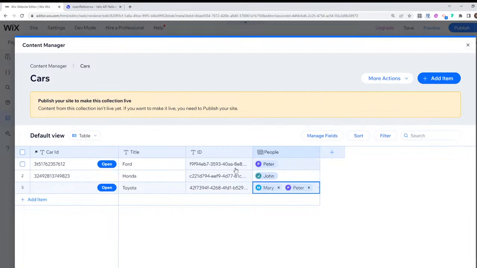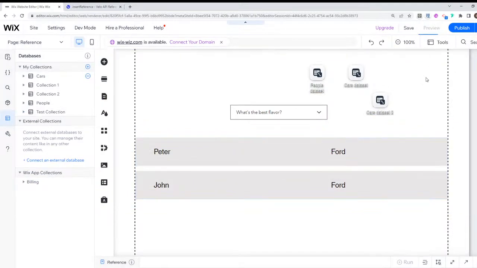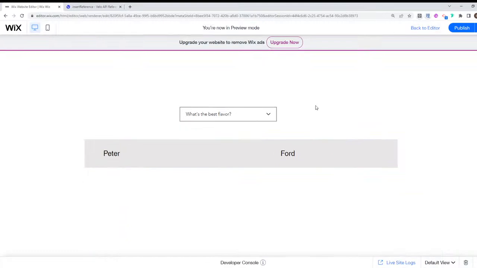Okay, so we assigned. So that means that when we filter now, if I select Ford, I should only see Peter. If I select Honda, I should only see John. But if I select Toyota, then I should see Mary and Peter. So I'm going to go over here and preview. And I'm going to select Ford. So we see Peter. I'm going to select Honda. And we see John. And I'm going to select Toyota. And now we see Peter and Mary.